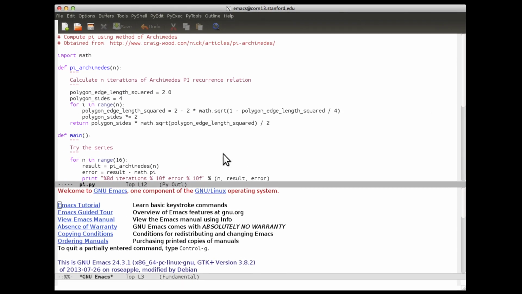And here we have our Python code, which computes pi using Archimedes' method, just as some sample code. Don't really need to know how it works at this point. But one thing you'll notice is that it is colored with different purples and reds and blues because it is an editor designed for programming. It's aware of the Python language. It does context-specific coloring to help you identify various aspects of your code.